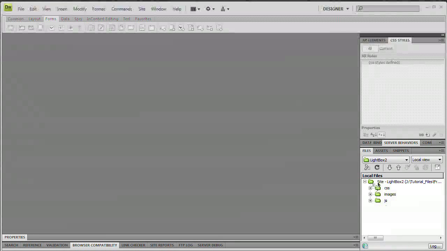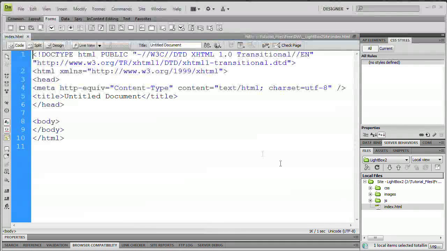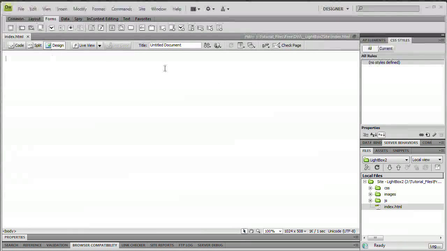What I'm going to do now is right-click on this top folder here, the very top folder, and just hit New File, and I'm going to name this index.html. Now, if you had the index.html file that you downloaded, you could just drag that in as well. This is a blank index.html file. We're going to double-click on this and go to the design view. The first thing I want to do is just throw a title up here at the top. I'm going to call it LightBox 2.